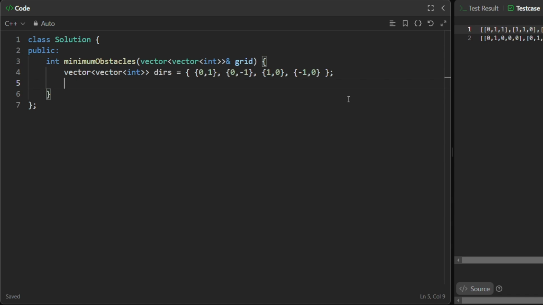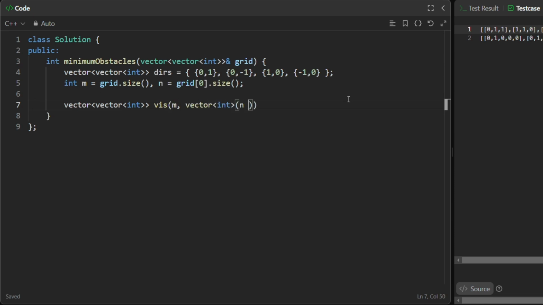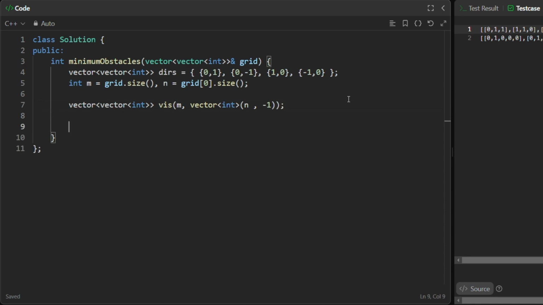Now let's take the size of our grid. The number of rows, that is m, will be equal to grid dot size, and the number of columns, that is n, will be equal to grid of 0 dot size. Now let's create a grid for marking our cells as visited. We will create a vector of vector of integers and name it visited. What will be its size? m cross n, so m comma vector int n comma, and initially we are marking all the cells as unvisited, so we will keep it as minus 1. Now we need to create a DQ, and it is going to store 3 values: obstacles, row and column.